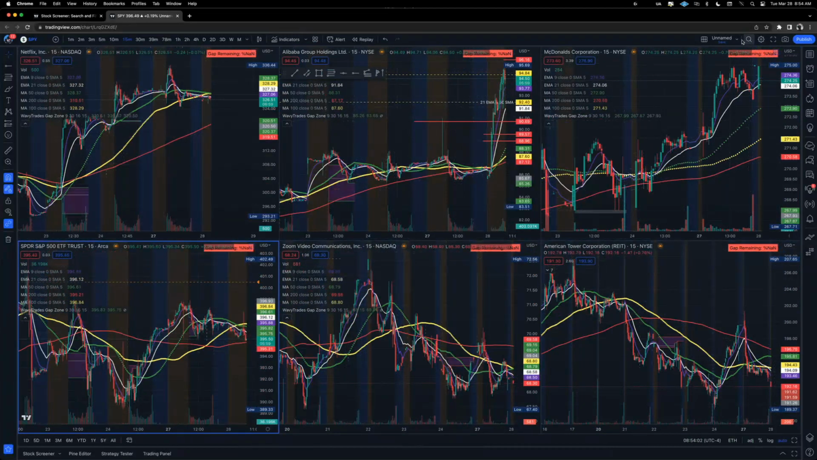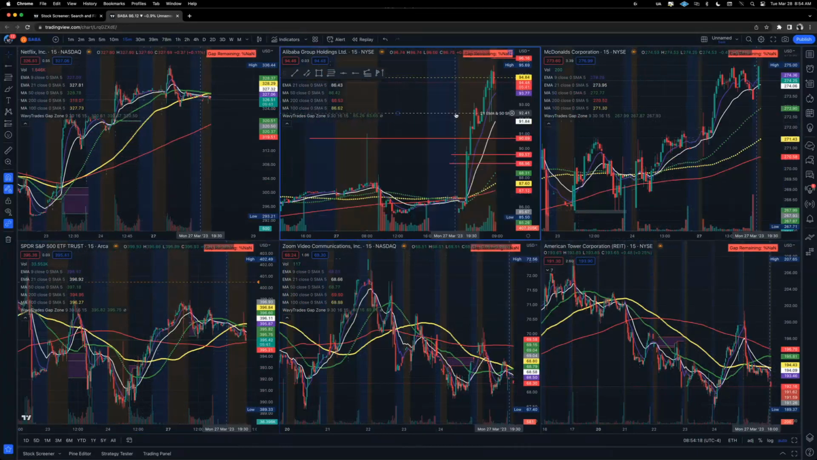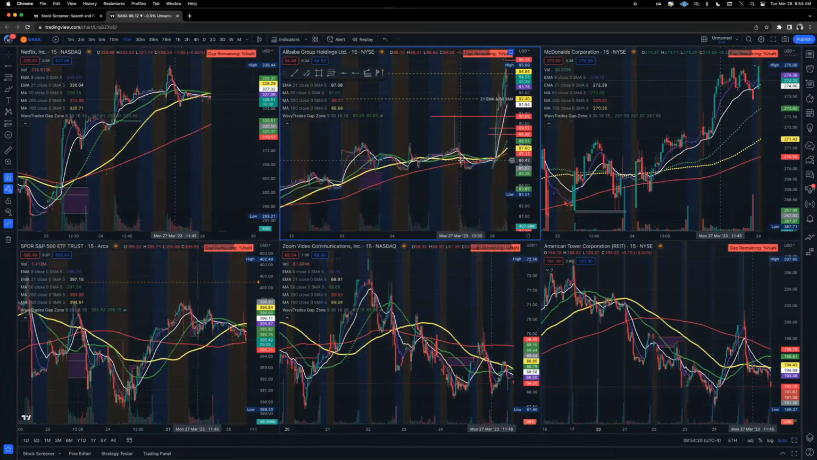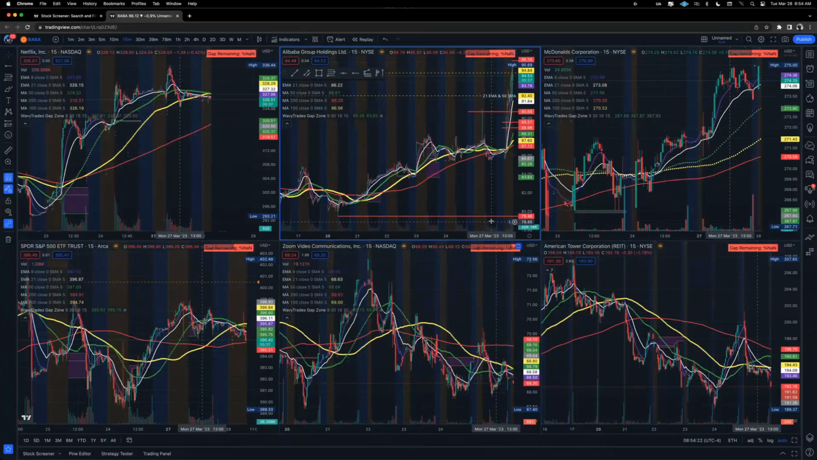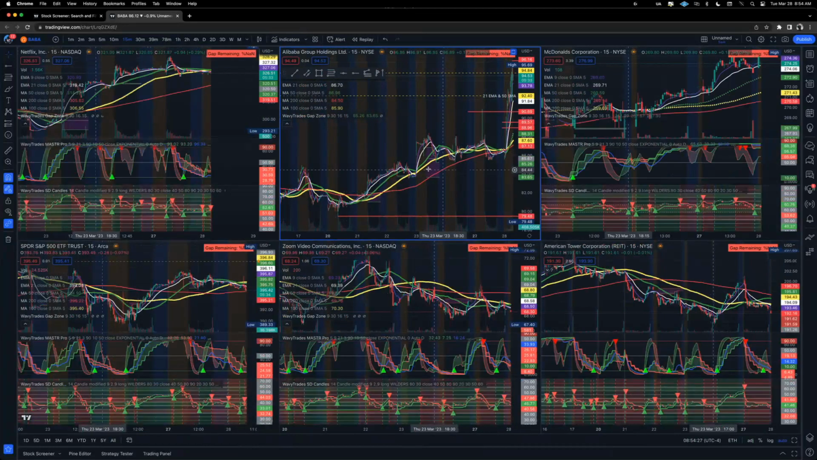All right. So if we come back down to sync and then we come to crosshair sync, that's obviously the crosshair, that dash line that you see, on the same, and then sync time, that's going to sync your view, which is dope. So basically, if I zoom in, if I zoom out, all of them are going to zoom out. It's just lagging really.